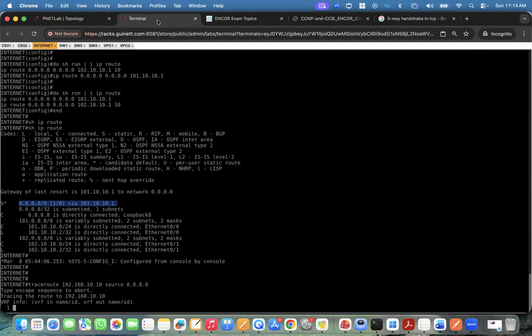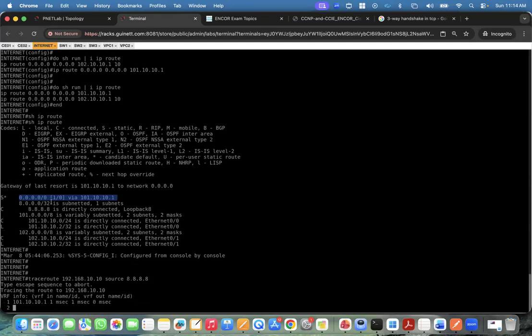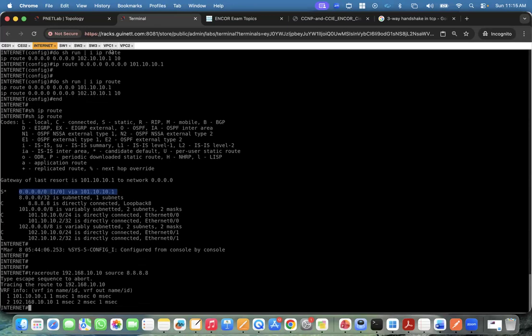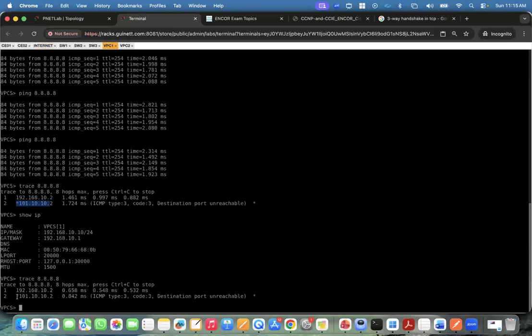So let's discuss the track OMP. See, your traffic is coming from 101 and it's also going out through 101. So your path has become symmetric now. Now, moving to the next step.